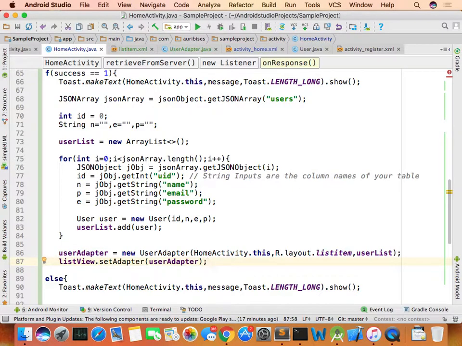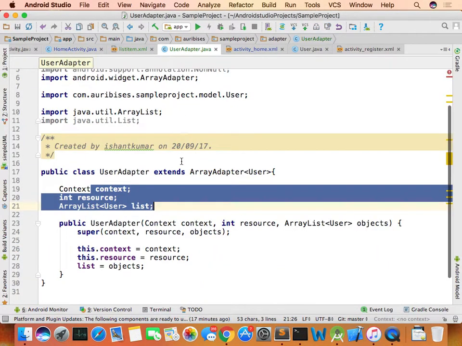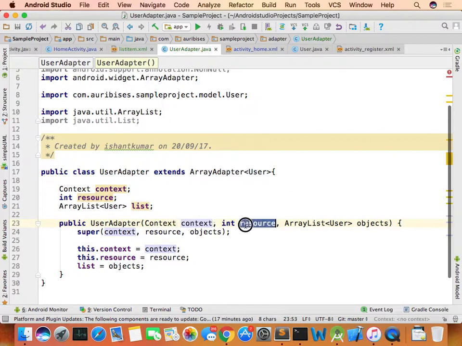Now you see that there is data available in my user list. So the data which is available in the user list, along with the reference to the activity and the list item, is passed to the UserAdapter. The UserAdapter over here was taking three inputs: context, resource and objects. So in the context we got the reference to the activity. In the resource you got R.layout.list_item, and in the objects you got this guy called userList. So these three inputs we are actually copying to these three variables, right?